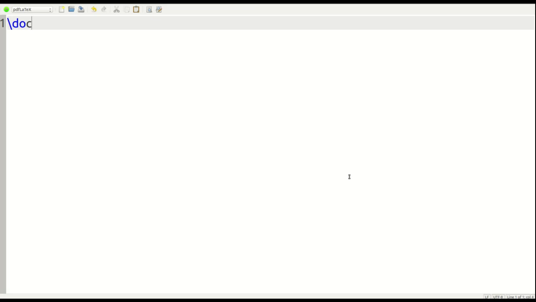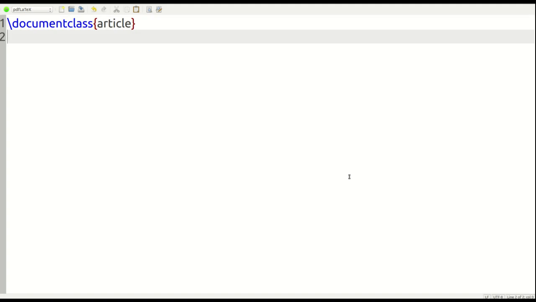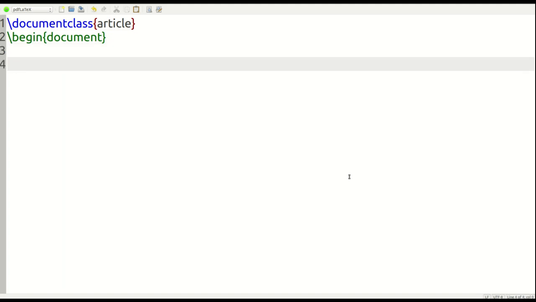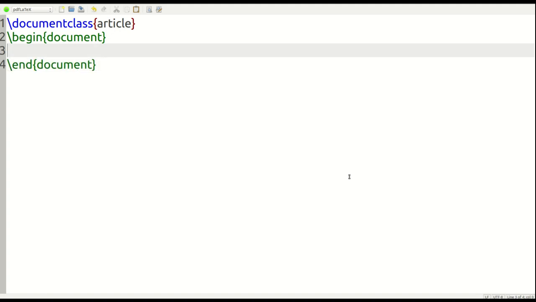So we start by creating our document class. For this particular example, we're going to have an article as our document class. We don't need any packages. Again, if you want to make a more advanced table, of course there are packages available. But we're just going to begin our document environment now, like so. And then of course, I like to end mine immediately due to forgetfulness. So I have my document set up.